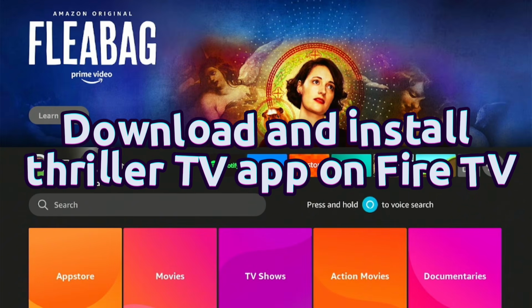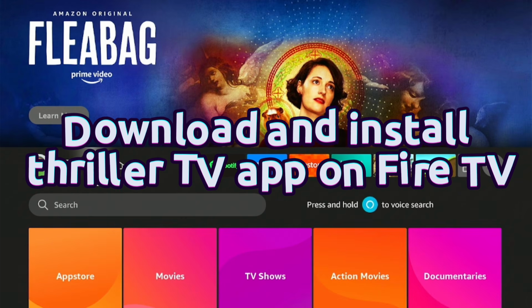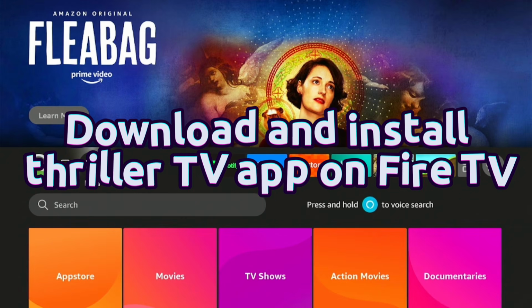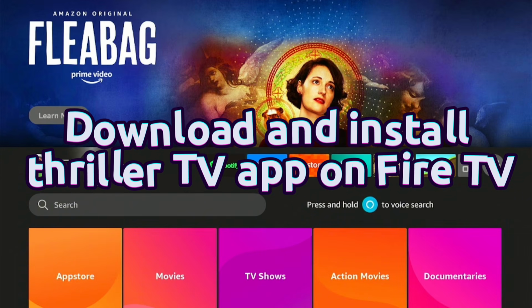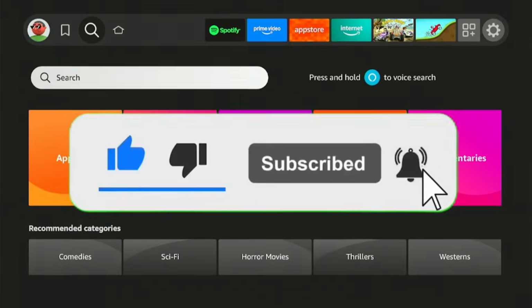In this video, I'll show you how to download and install the Triller TV app on Fire TV. So if your Fire TV is loaded up already, just go to the Find tab right here on the top menu and scroll down one step, you find the search button.